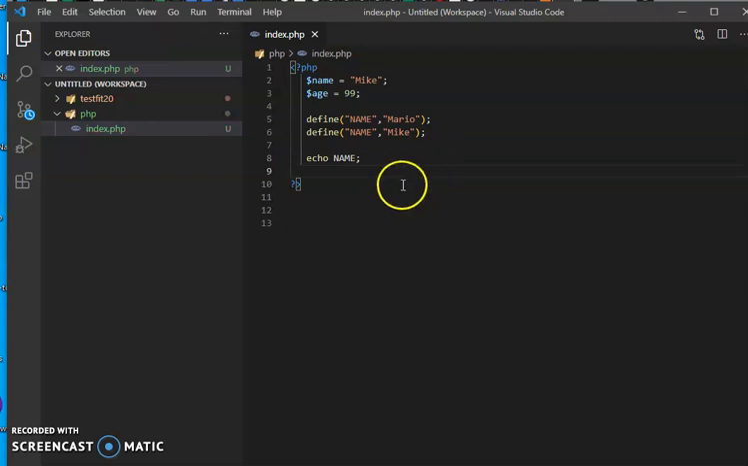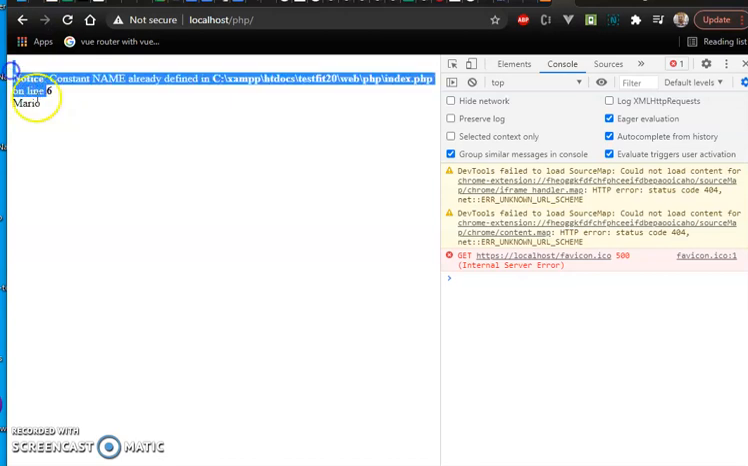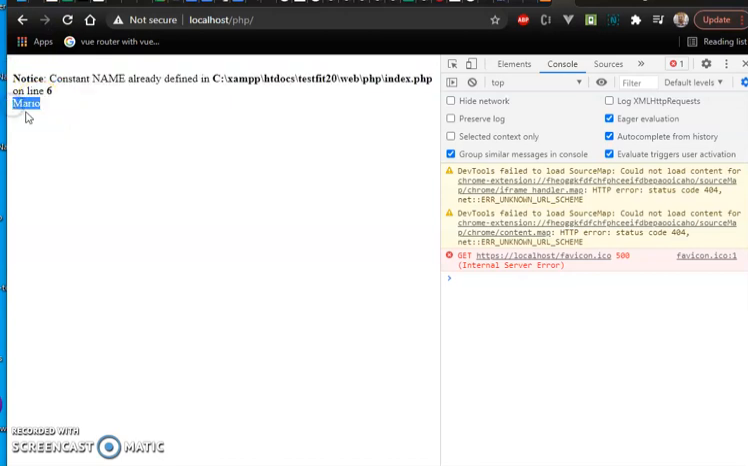Save. So here we echo the name, but we defined it here with Mario. Here we overwrite, but because it's a constant, this should not work. We should get an error. So let's check what we'll have. Notice: constant NAME already defined, on line 6. So it's Mario's. You get an error and you didn't overwrite it. It's still working.